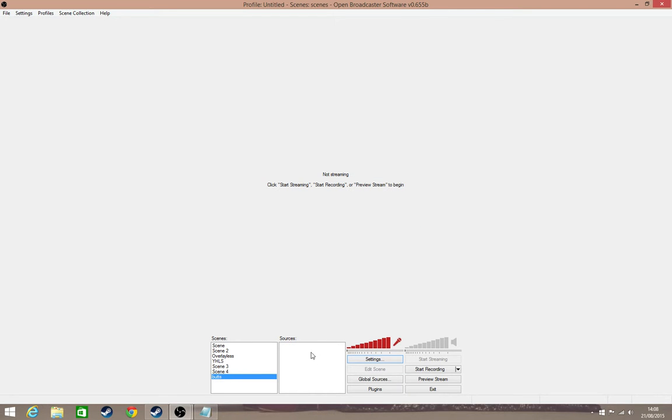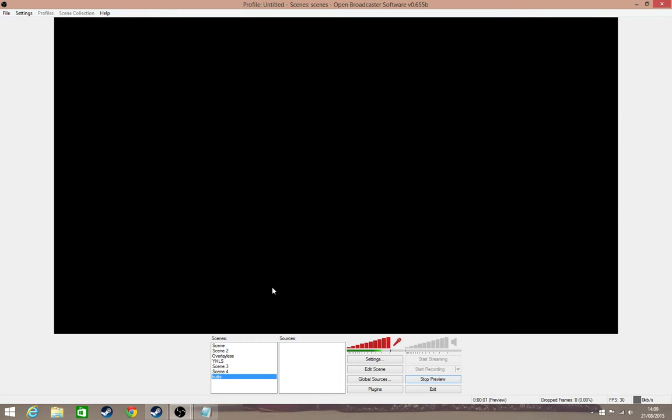And then you've got a scene, and in the scene is where you add sources. So we're going to hit preview stream, and there are no sources at the moment, so this is what it'd look like if I started recording. By the way, down here you can see there's a preview button that helps you preview it. Genius! But as you can see, if I started recording or streaming now, it'd just be a black scene, because there aren't any sources.